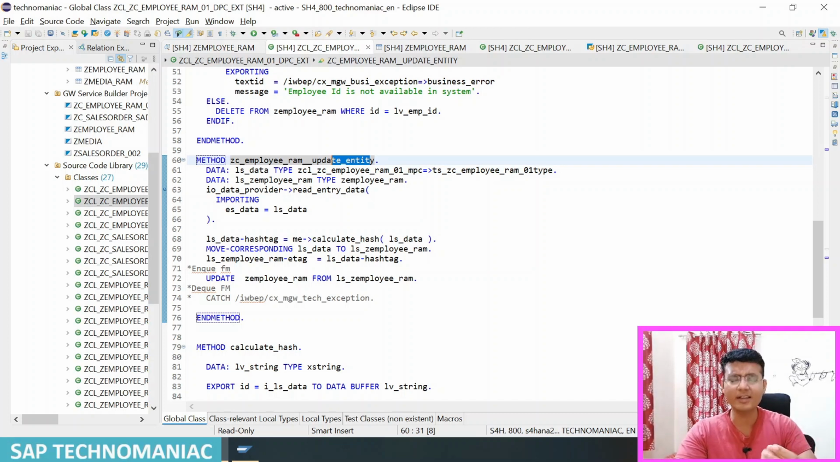And not only here, in the function import also, I want to do the ETag handling myself, for my entity type or my function import name. How can we do that? Since this video is becoming longer, we will see that in my next video, and we will start from here only.